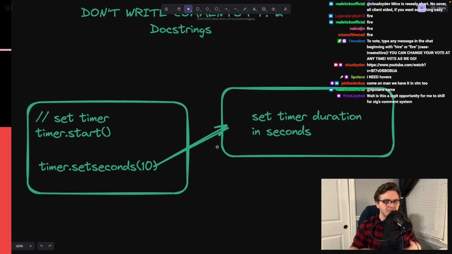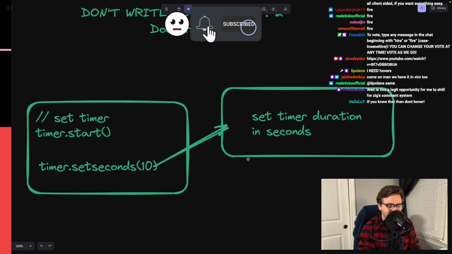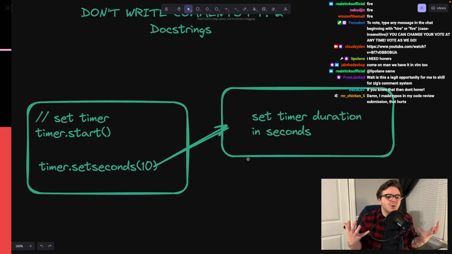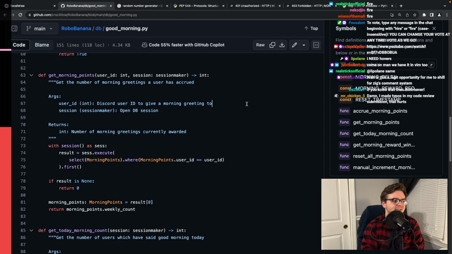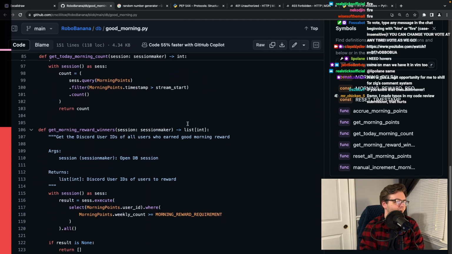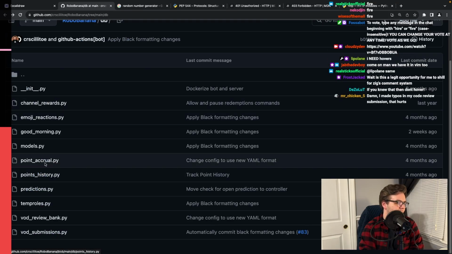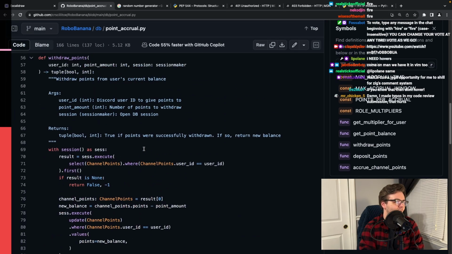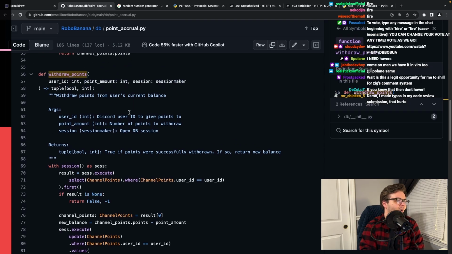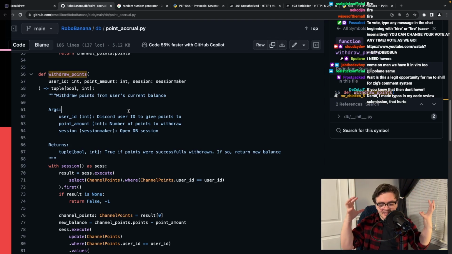Okay. So this is something that we've seen me talk about a lot about doc strings. And I'm guilty of this too, because sometimes it feels easier to just write the doc string. Okay. It feels like a nice, simple, conformist take to simply write the doc string. We have user ID, Discord user ID to give a good morning greeting to. Okay, great. We've got user ID in point accrual as well. Discord user ID to give points to, right?